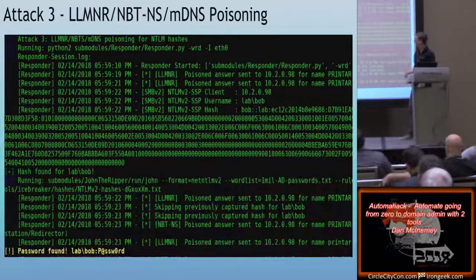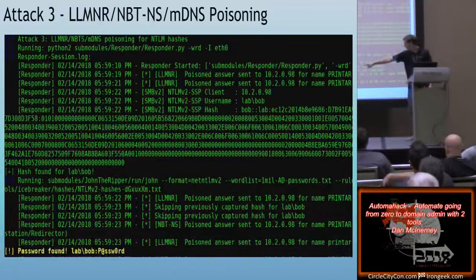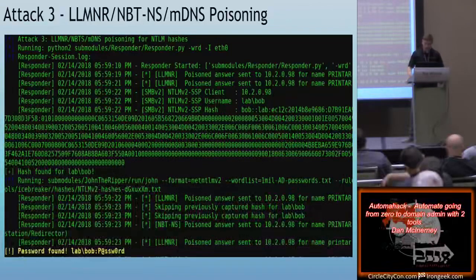Here's what it looks like in practice. This is the NTLM version 2 hash right here. We get it from the username Bob, domain lab, and then this is the actual hash. So it'll say hash found, and then it'll say running John the Ripper. So John the Ripper will run a max of 10 processes at a time, and it'll just do a quick little word list and rule-based attack there.